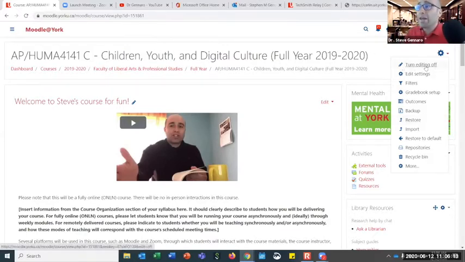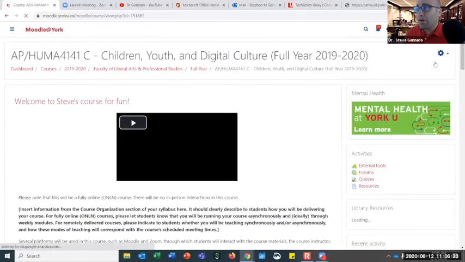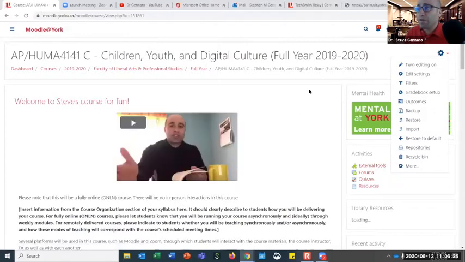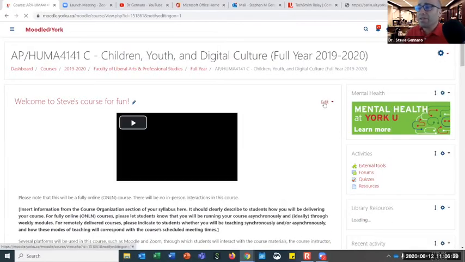I want to make sure my editing is turned on. So in the same drop box from that blue flower, that blue gear, I make sure it says turn editing on. I have it on right now, so if I click it would turn it off, just so you can see the difference. When I turn it off, there's no buttons for me to edit. When I turn it on, now I'll have buttons, the red buttons that allow me to edit.